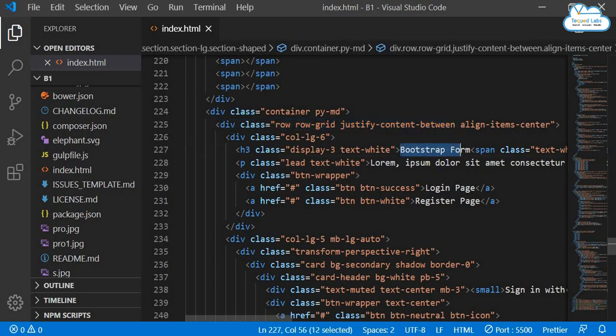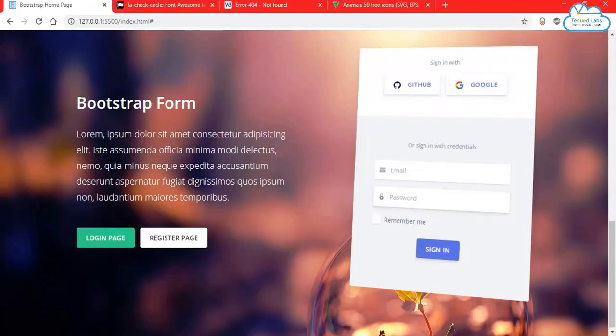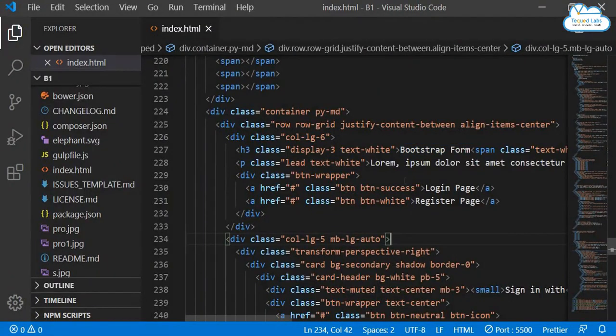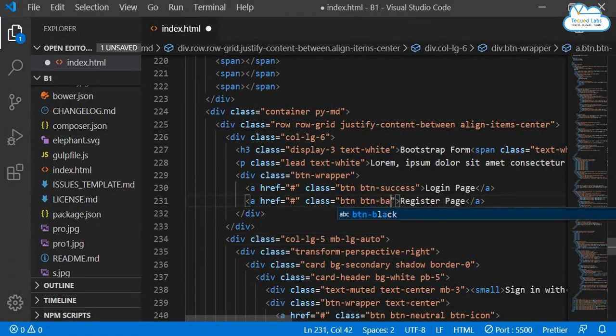Again, for the Bootstrap form, lorem ipsum, right? So all these things are on the left, right? These two things can also be done very easily using this button success, button white. So let me add black and check.